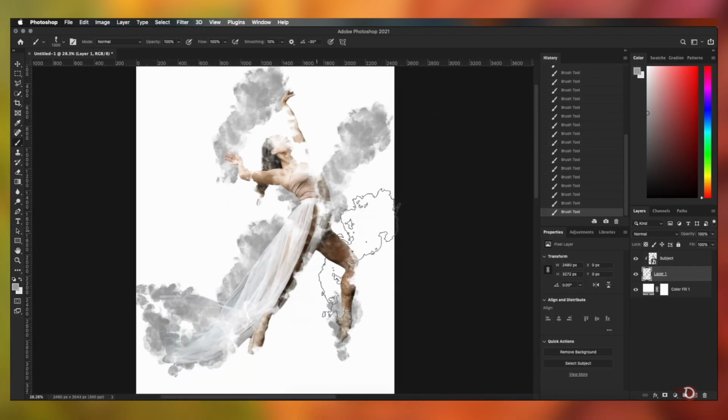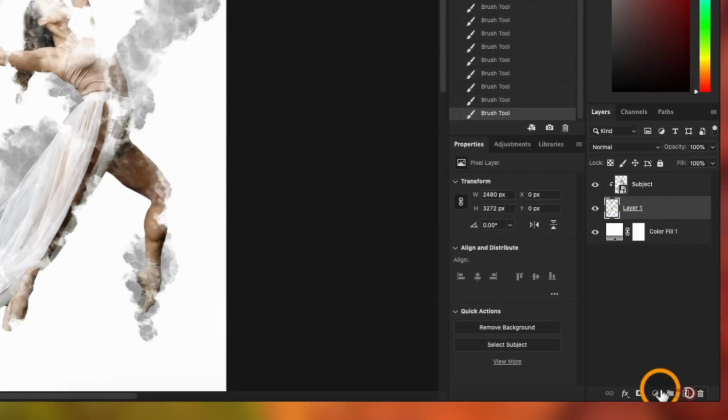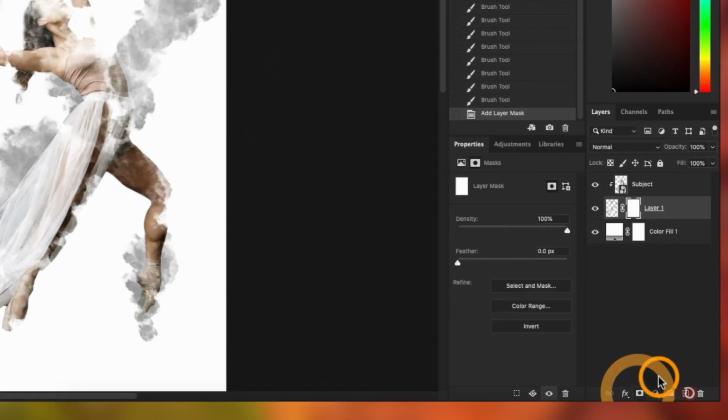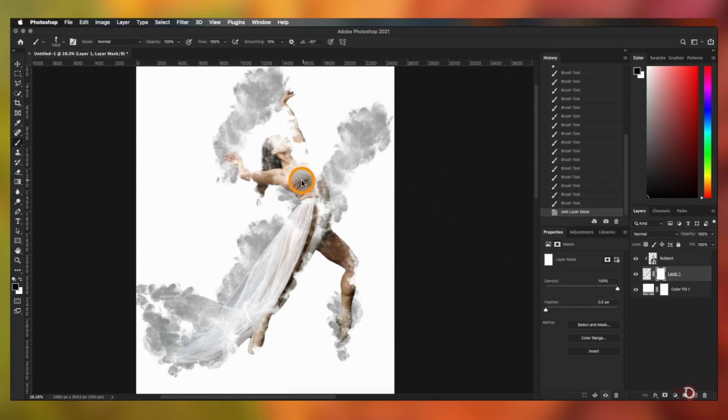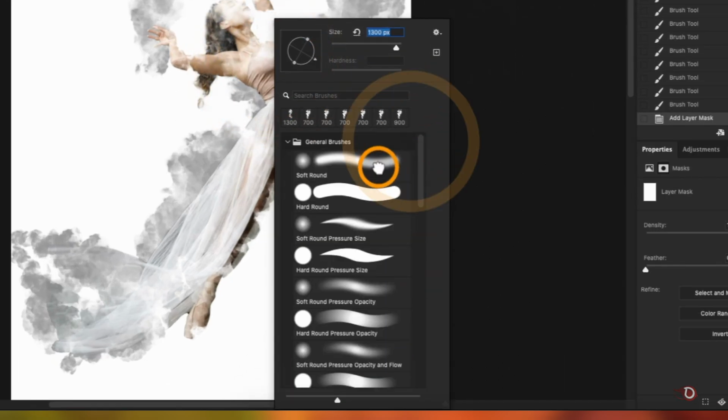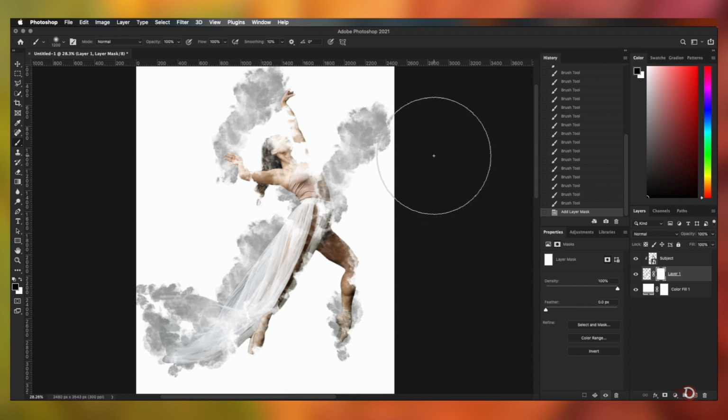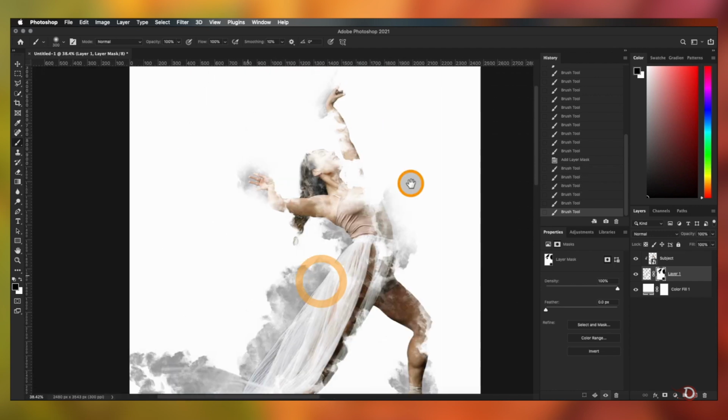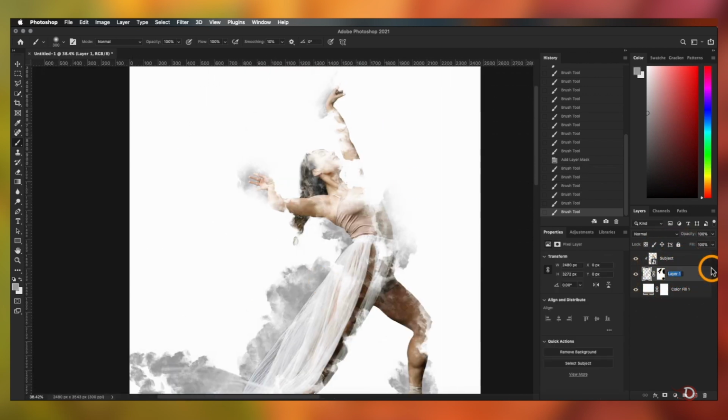Coming back, you can see some extra smokes here and there. If you want to keep them, it's okay. Otherwise, we can add a layer mask to this layer and right click again to open the brush settings, and this time select the soft round brush. Make sure the foreground color is black and we can paint like this to mask them out. We are done here, and now we'll rename the layer as smoke.